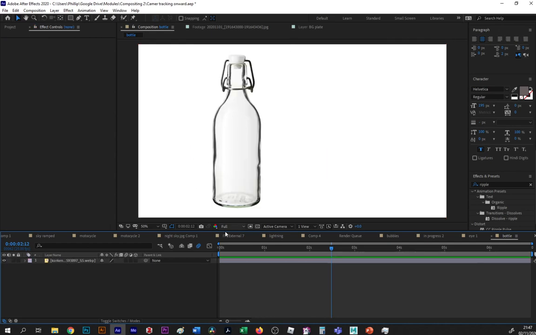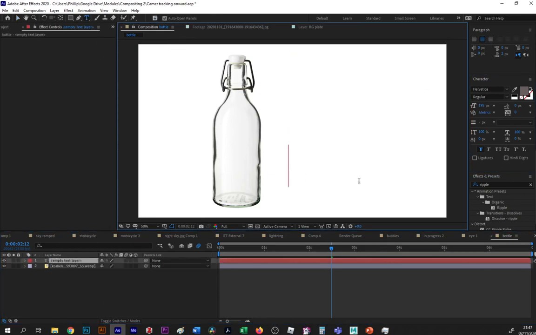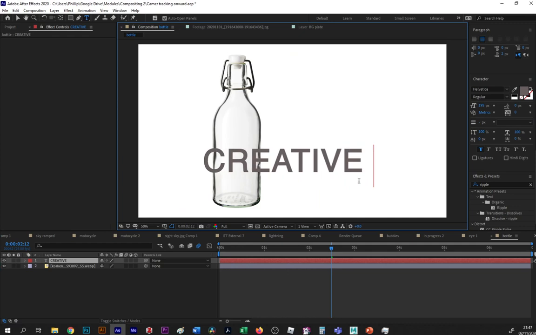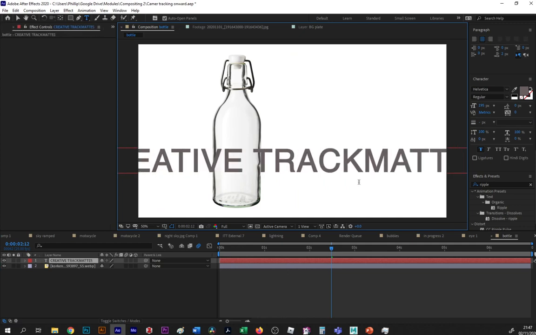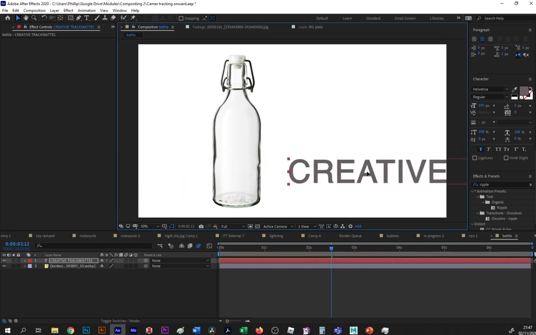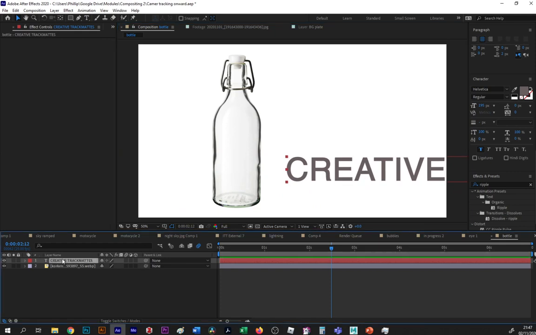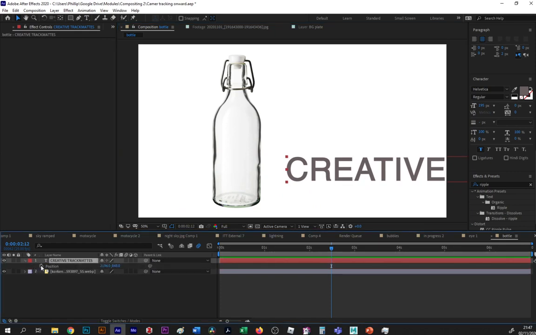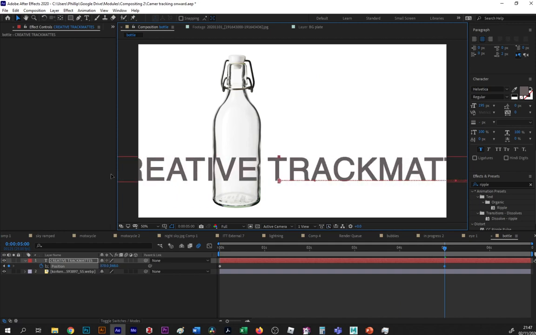Okay, so we have our bottle. Now we need our text. So I'll just type some creative Trackmattes we'll go for this time. It doesn't matter what is written, and that's going to animate from right to left again. So I'll pull up the position and keyframe it from the top of the timeline over, we'll say 4 seconds. We go 5. Hold down shift, click and drag.